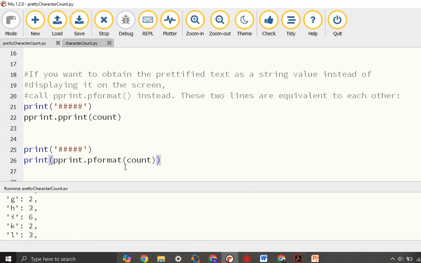So when do we use these? These two functions are very useful when you are displaying the items in a dictionary, especially when you have nested lists or nested dictionaries. It helps in displaying the output in a much cleaner and sorted way. So try this on your system. Thank you.